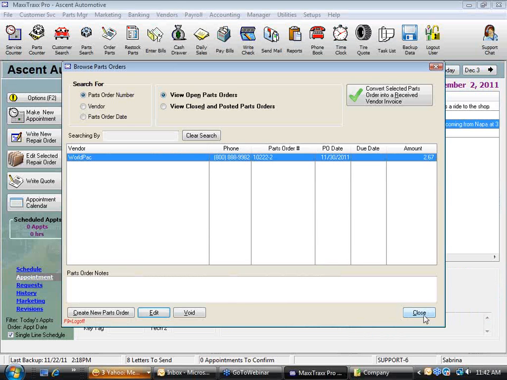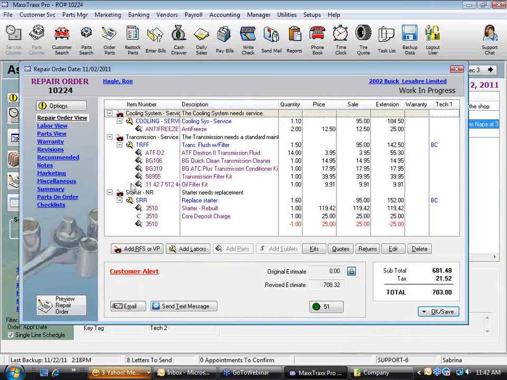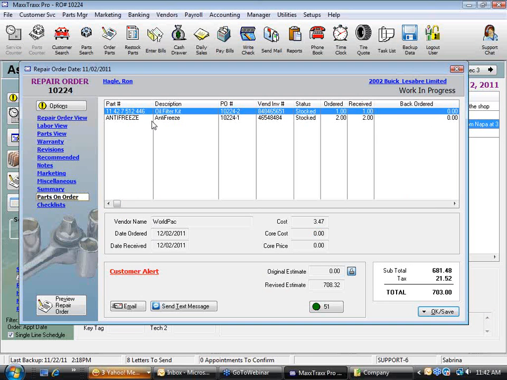And now, what do we got here? First of all, our red circle and slash is gone. But also, under parts on order, there is that part. So I can see what parts, because maybe they weren't delivered yet, it actually would still say received 0. And status, instead of saying stocked, it would say on order for status.